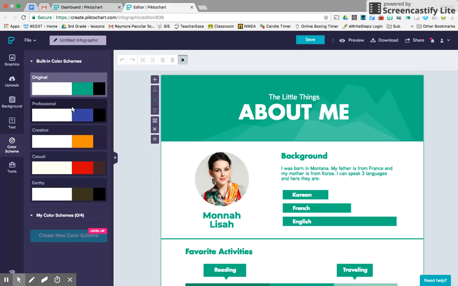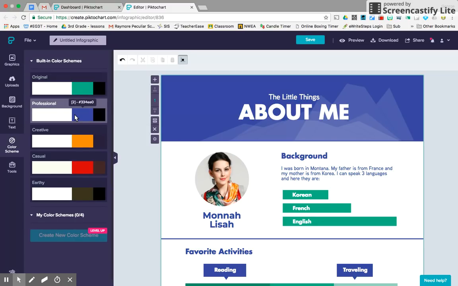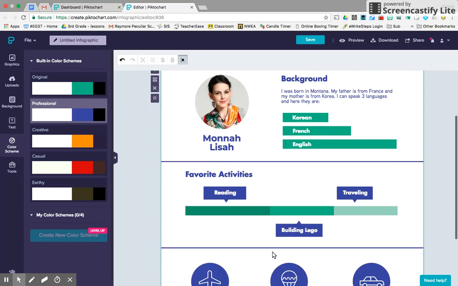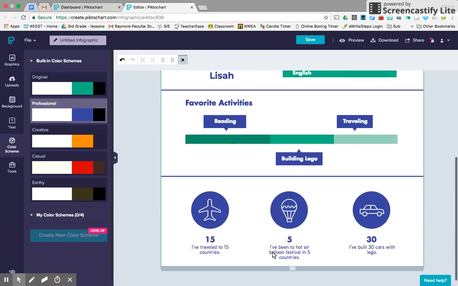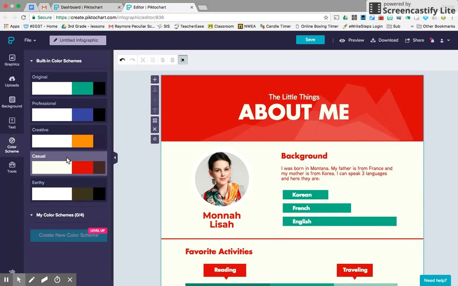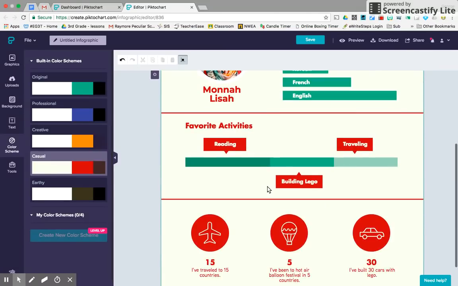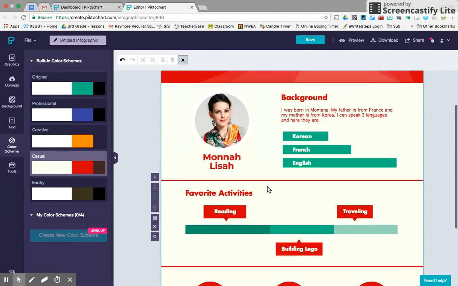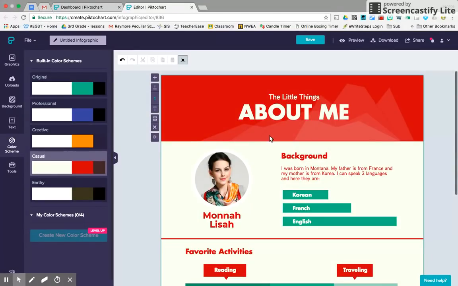Now, each one of these color schemes change a lot about the different pieces of the infographic. If we click on this professional one with the blue, you can see the different things that it changes to blue. There are some features that it left green that I'll have to change manually on my own. Now, since my favorite color is red, I'm going to use the casual, which uses the red. And it automatically changes all my things to those colors. Now, if you wanted to, you could change each individual element to a different color, but that would take a long time.